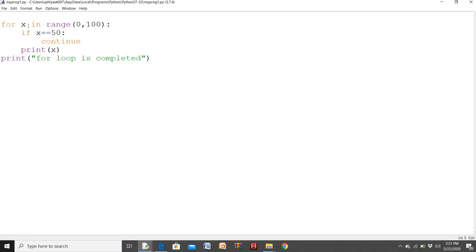So when x is equal to 49, this is executed. Since the condition is not satisfied, it will print. When x is equal to 50, yes, the condition is satisfied, it will come to this for loop. Whenever it sees this continue, it won't try to execute this statement. Directly it will go to the next iteration. So that is how your continue and break statements work in the case of your for loops. Okay, so basically what we tried to understand here is how your while loop and your for loop work.